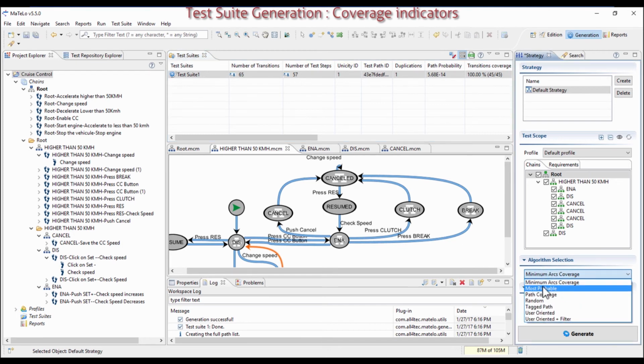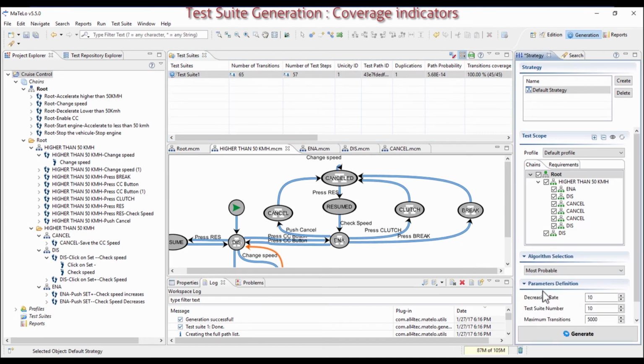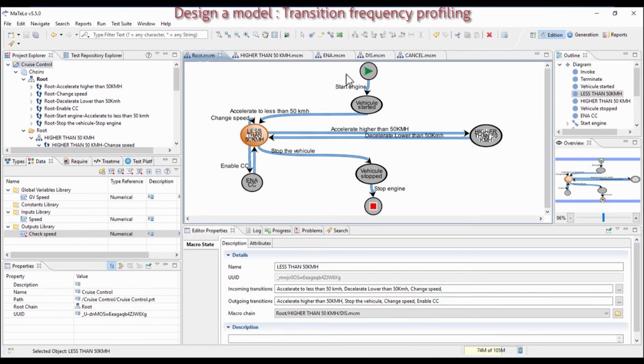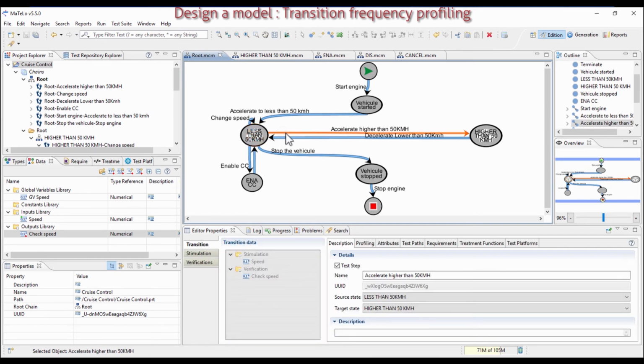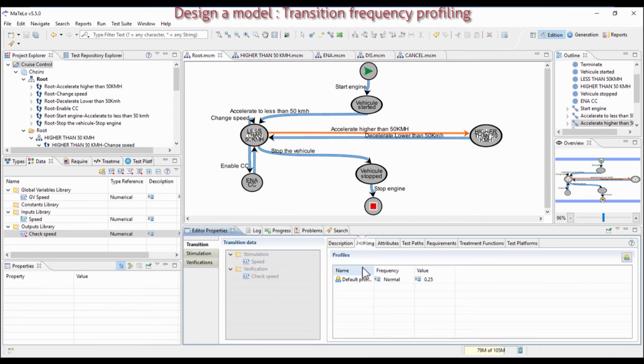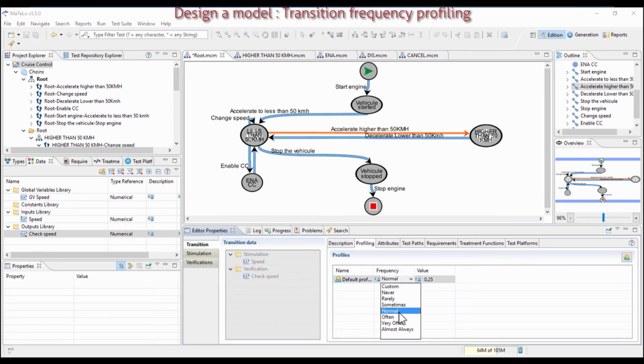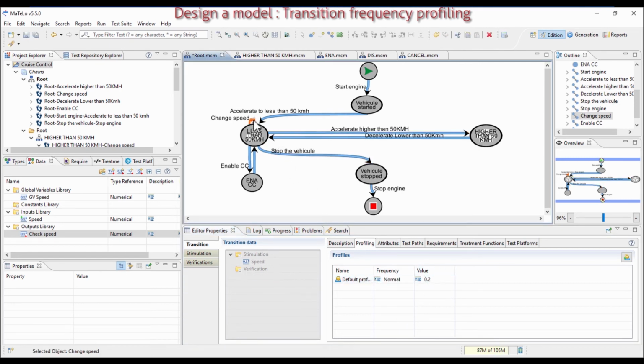You can now use another algorithm, for example most probable, which generates in priority the test cases that we wish. On this transition you got a probability of 25% in the profile tab, so you have a 1 in 4 chance, as there are 4 outputs from the less than 50 km/h state. If you want to go more often in the accelerate higher transition, just set a higher probability. If you choose often, there is now 20% for others, while it was set to 25% before.